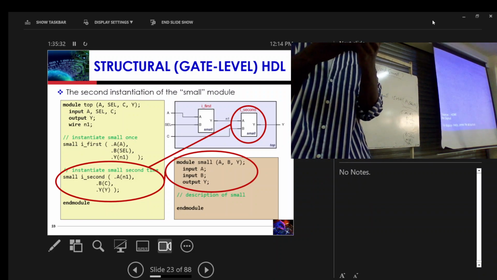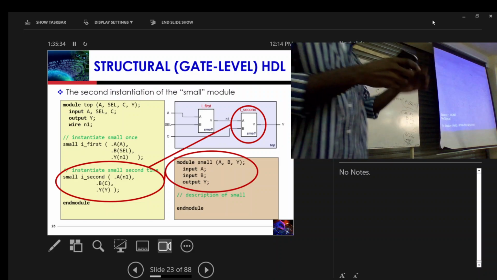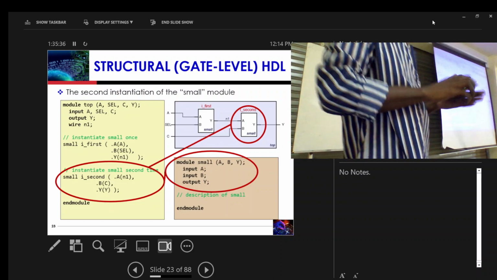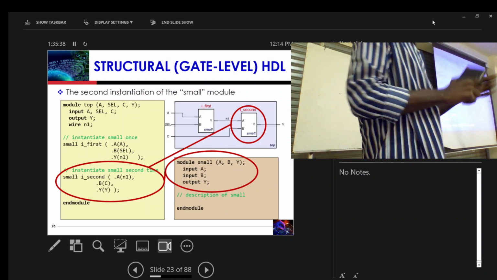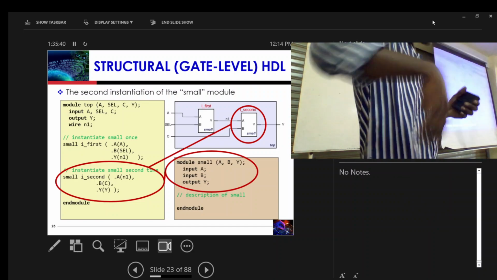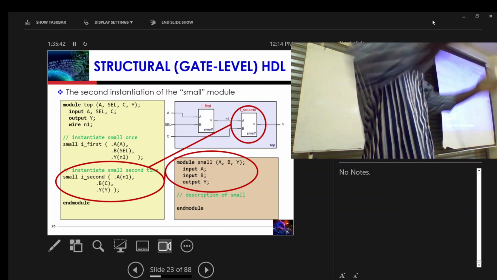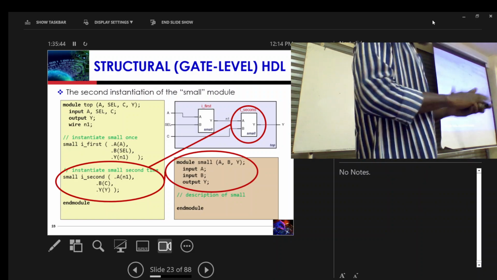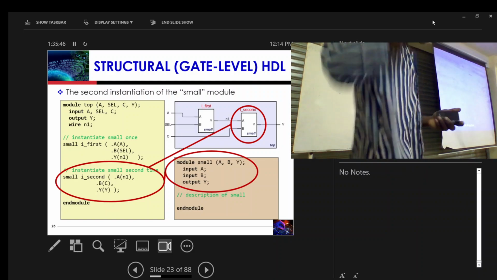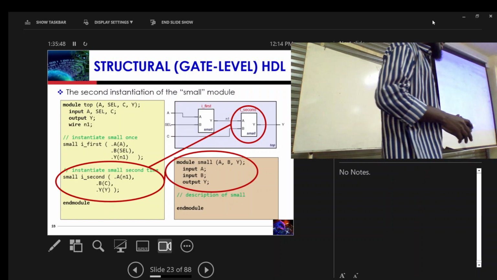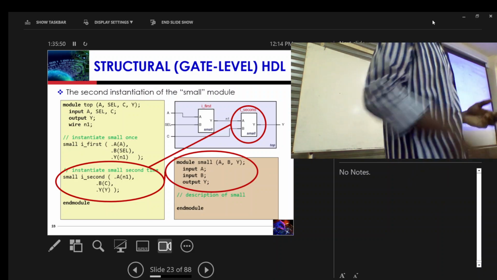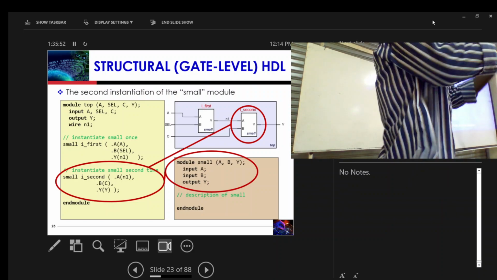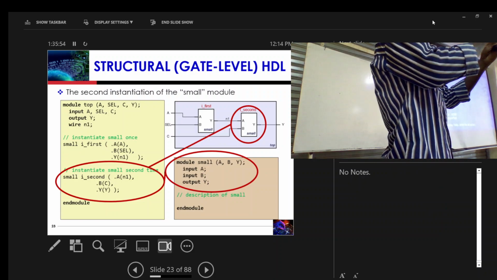Okay, 7 minutes break. I have to finish this one before I finish the whole slide. Depending on how you understand, if you understand fast, I can finish it in 30 minutes. So please, let's come back at 4:20.